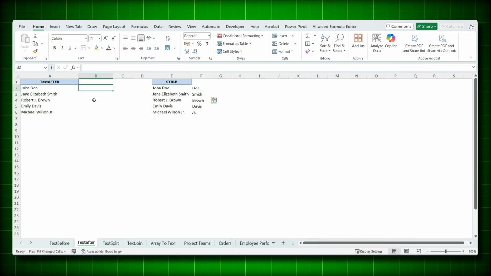Now I will use TEXTAFTER, that is equal to TEXTAFTER open bracket. This is my text. I need everything after the first word. So after the first word, my delimiter is the space. So I'll open the inverted commas, click on the space, close the inverted commas, close bracket, enter.